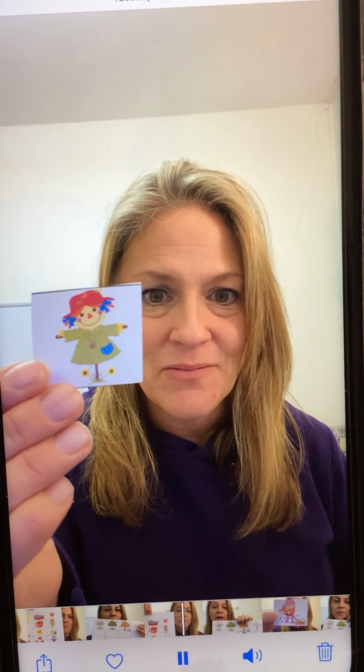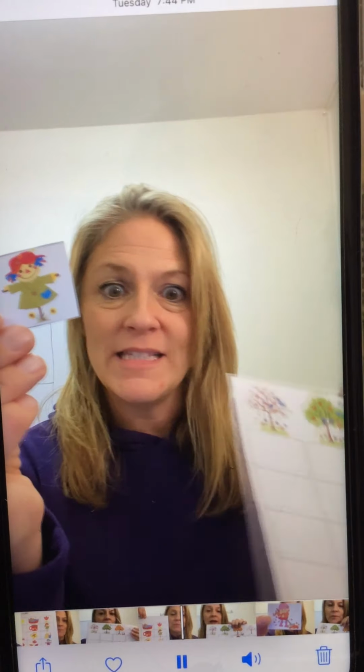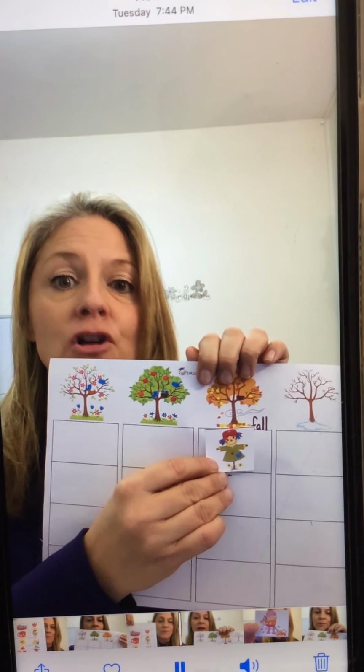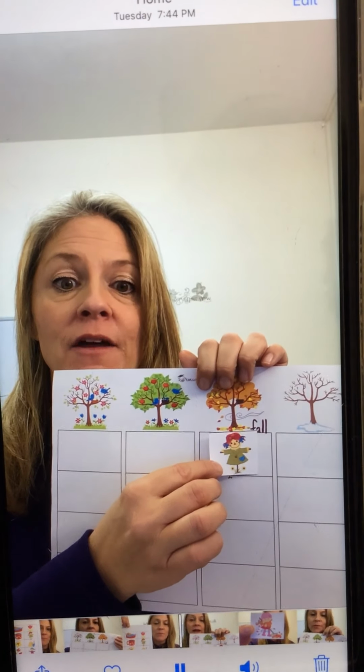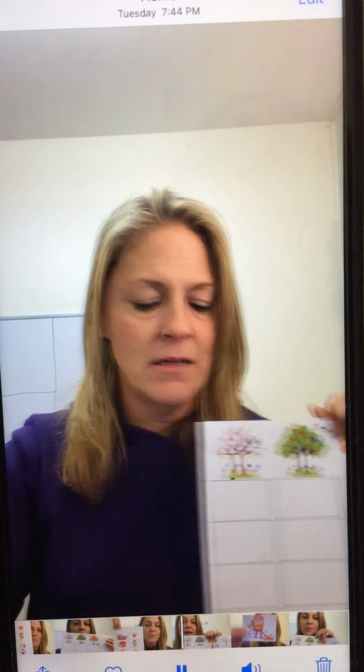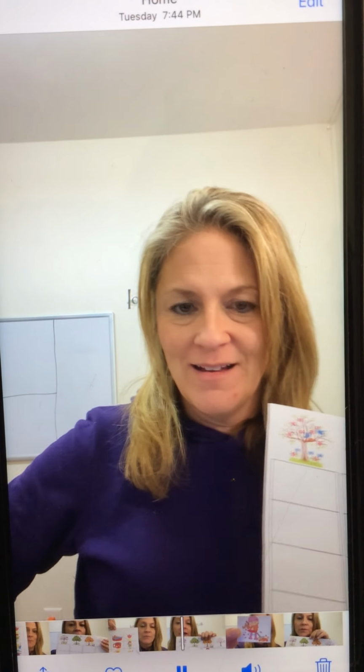the scarecrow, okay? Remember I showed you the scarecrow is a decoration used in the fall, or gardeners use it in the fall to scare away the crows. You can glue that there with your glue stick. Another thing, a pumpkin. We just talked about a pumpkin. You can glue that somewhere in this column.